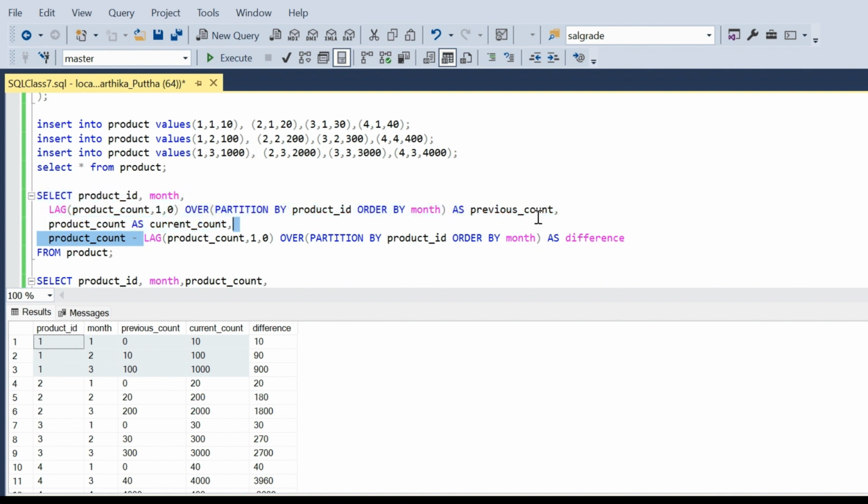Here, in this statement, I need the difference, right? That's why I'm doing the subtraction between the product count and the lag function, product count comma 1 comma 0 over partition by product ID, order by month. Here we took the difference between the product count and the previous month's product count for the respective months. The current count is 0 and the previous count is 0. The difference is 10. Then 100 minus 10 is 90, 1000 minus 100 is 900.